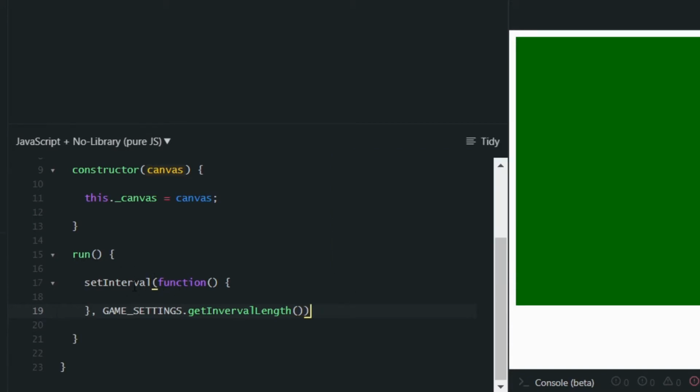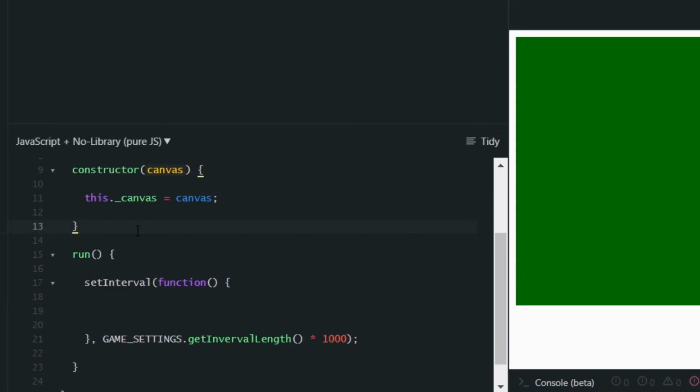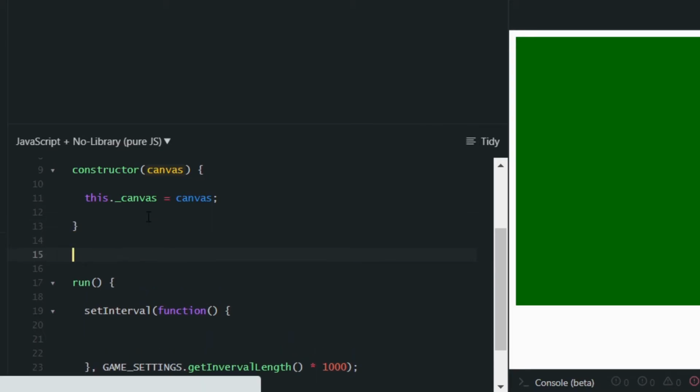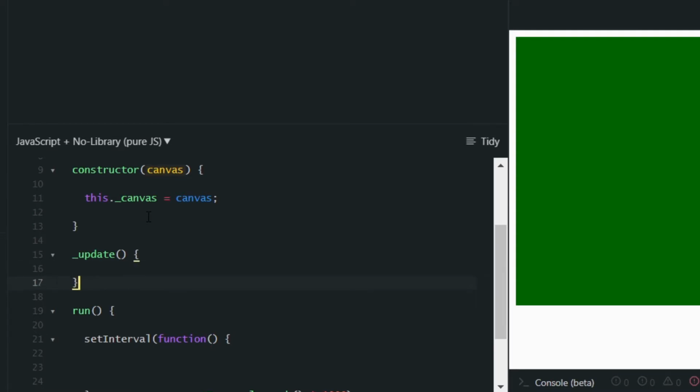But the second parameter here of the setInterval function actually takes the interval length in milliseconds. And we pass it here in seconds. So we have to multiply that by 1000. And now here we can add some code that will be called repeatedly at our specified frame rate. So let's add a method here, a private method, meaning it will start with an underscore, that will be called repeatedly.